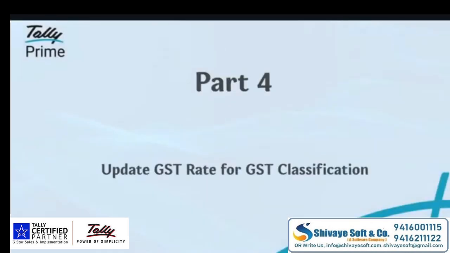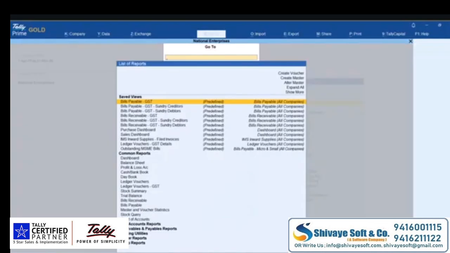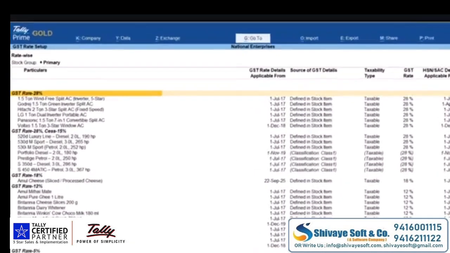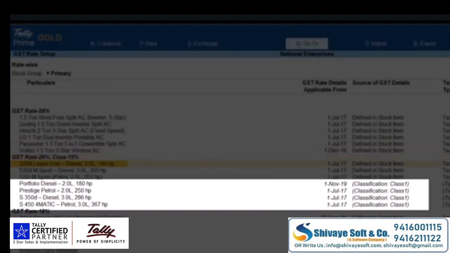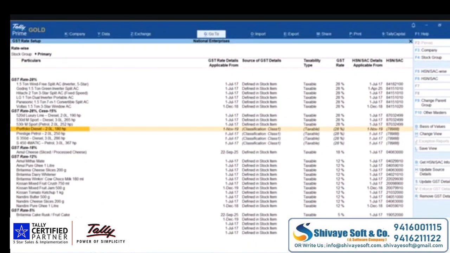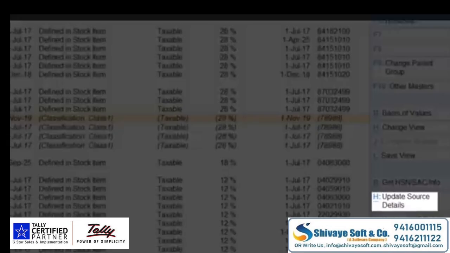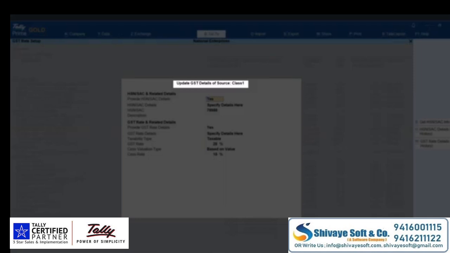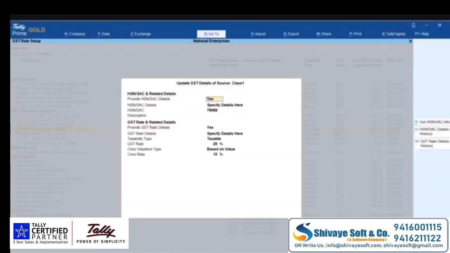Now, if you have created a GST classification master and used it to implement GST details across your ledgers or items, you can update the tax rate for the classification from GST Rate Setup. Navigate to the stock item where the source of GST rate is the GST classification, press Alt-H or click Update Source Details to update the GST details at the source, that is, the GST classification.